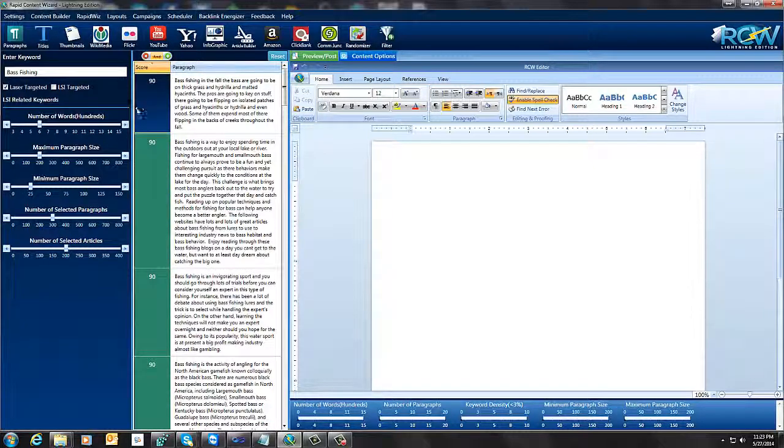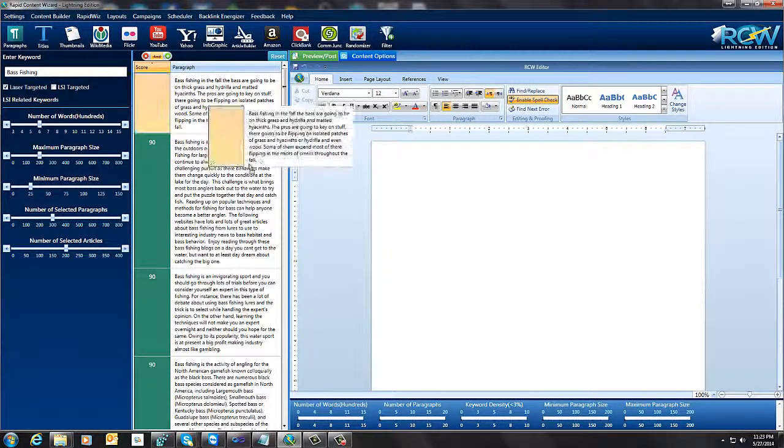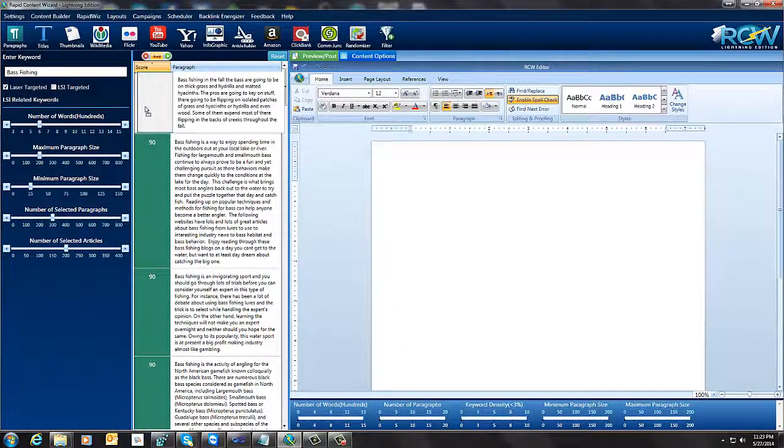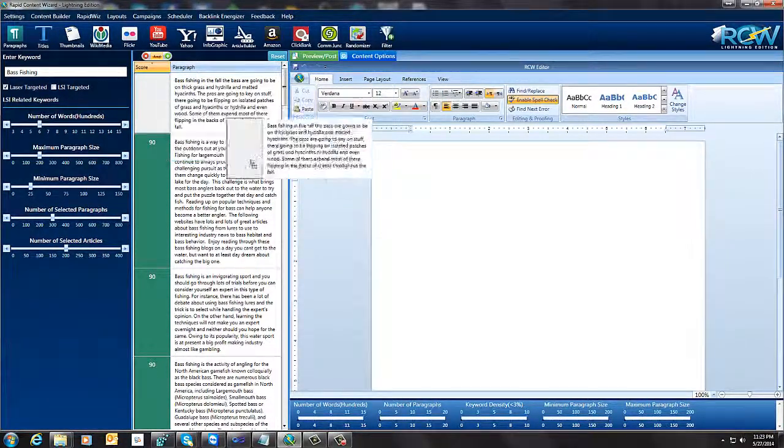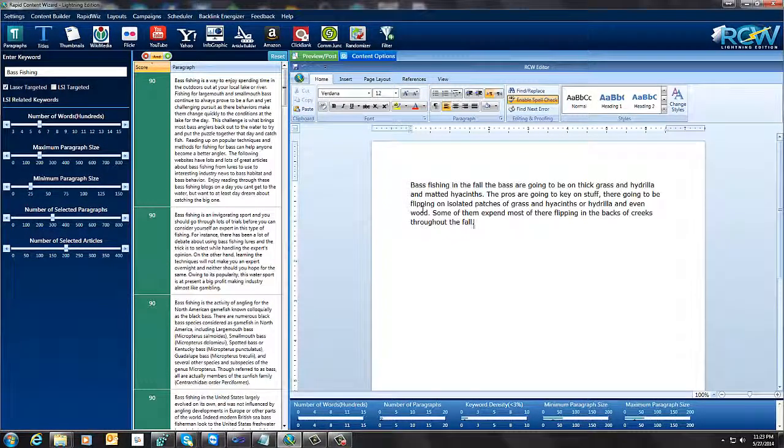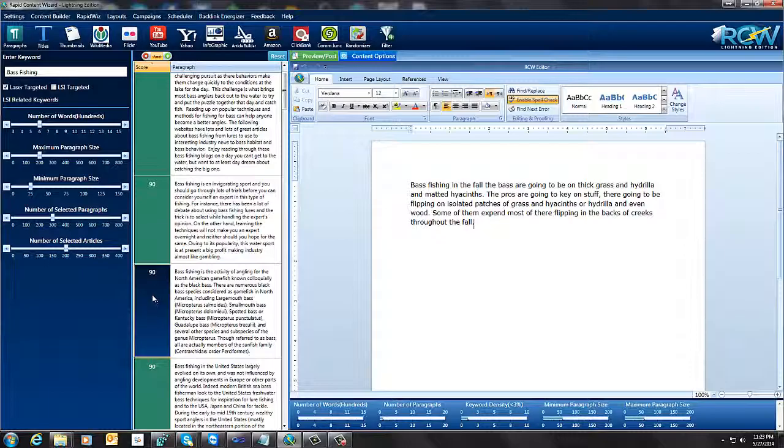But anyhow, I'm just going to grab some content here, and there's two ways that you can do this. As you can see, I've grabbed this, and I can grab and pull it over like that. Or if I see something down here, I can just double click it.